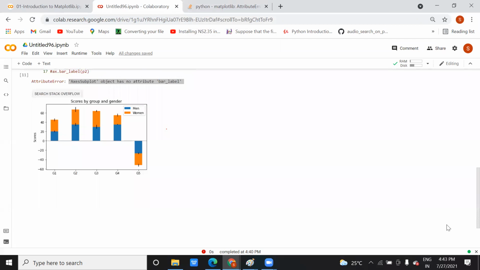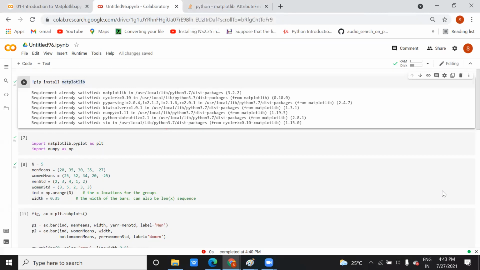Now here, what we are doing, you can see from the graph, I am taking the data, mean data 20, 35. With the help of NumPy, I'm taking a set of data inside the variables men mean and women mean, and similarly two more variables, men std and women std, and in those I have taken a set of values.